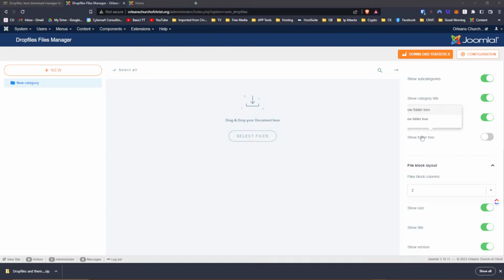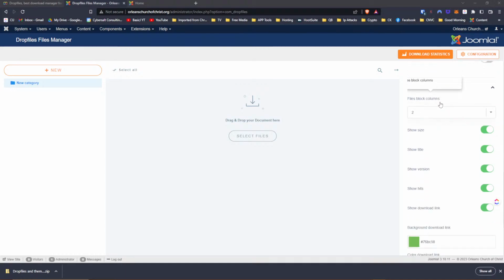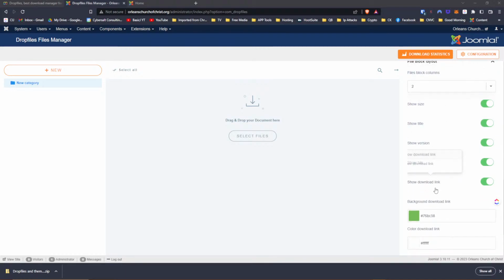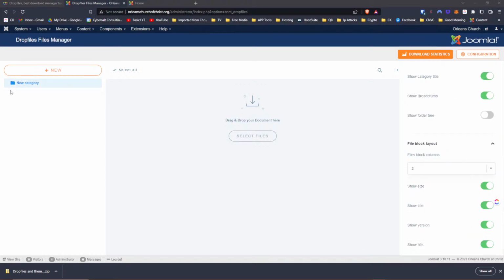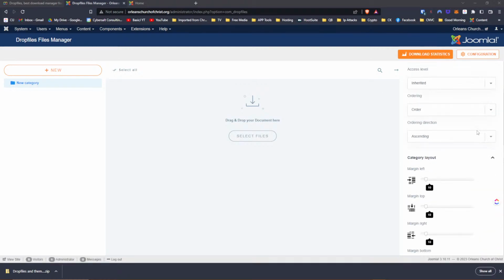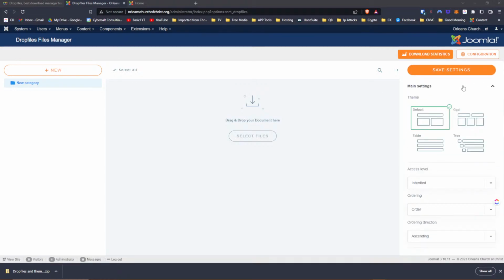And okay, so do you want to show the folder tree? Lots of layout things here. Show a download link. So here's your control just for this category, and of course we have this new category here. Now that's down the right hand side for formatting these categories.